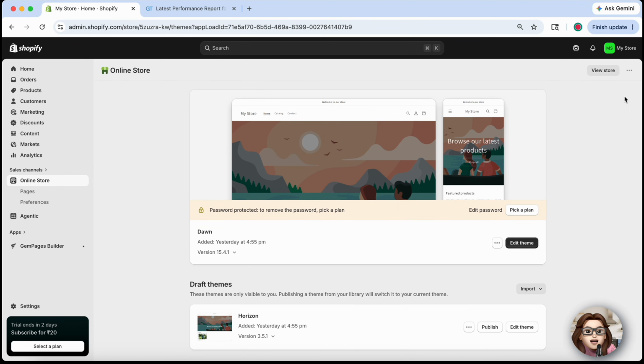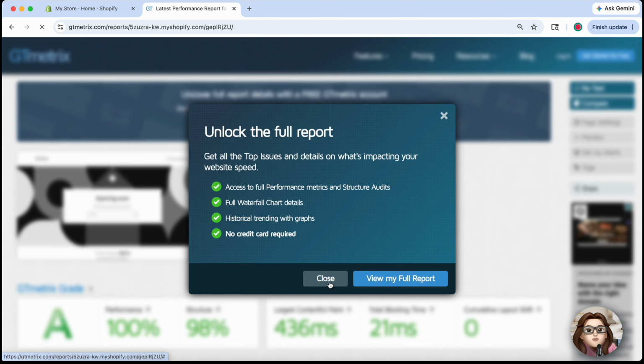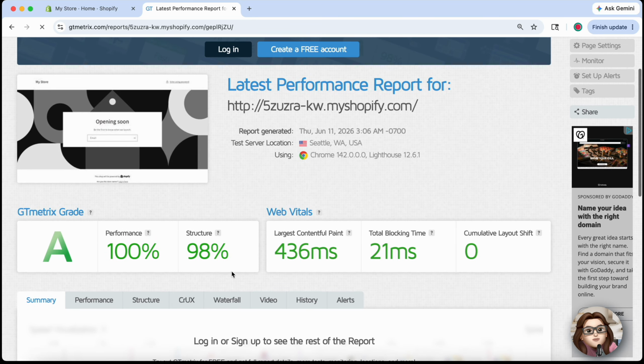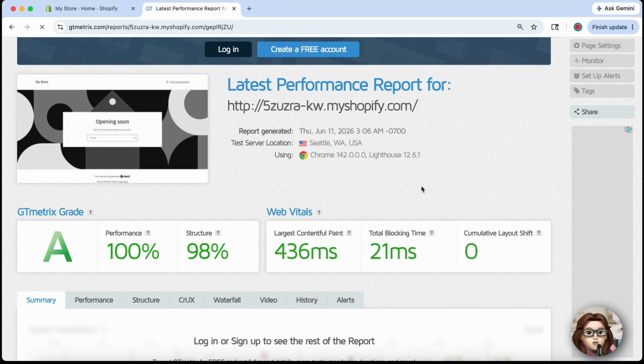Regularly monitoring your store speed can help improve customer experience, boost conversions, and support better search engine rankings. That's it. You've successfully checked your Shopify store speed.